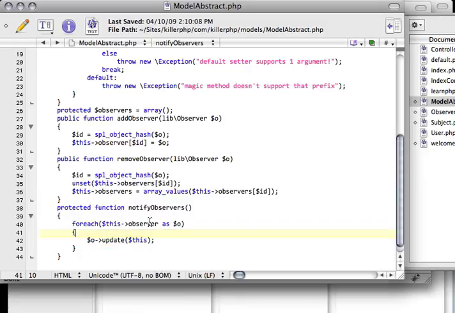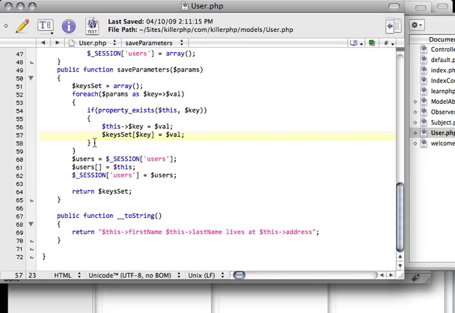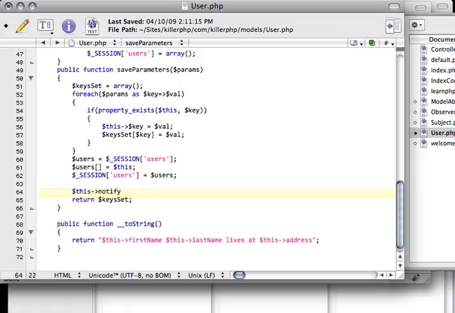Okay, so let's imagine for a moment that we wanted our notifyObservers function to be used when the user saved something. So the save parameters function in our example returns the keys that were set and so forth. If we wanted to, we could notify the controller or any other class that's interested that the save has been committed. So instead of doing just a return keys set here, I could actually take the time and notify all my observers. And I could say this notifyObservers.